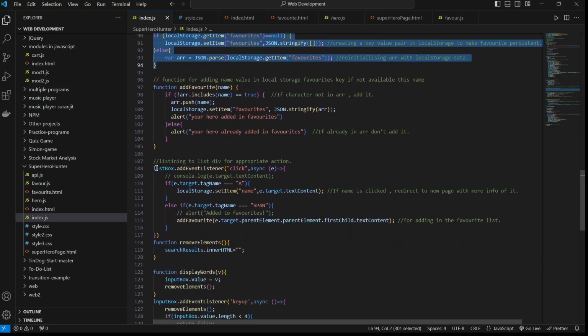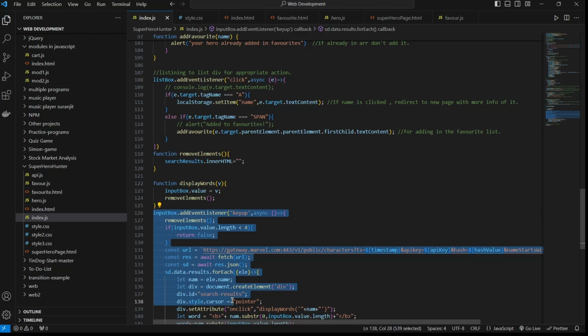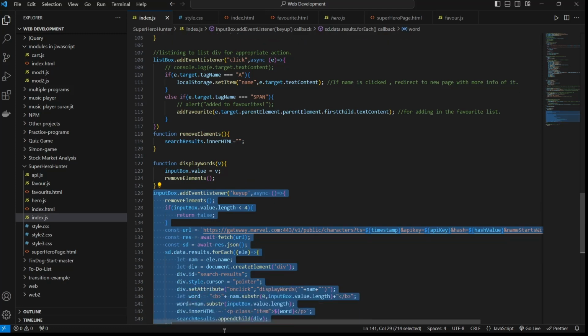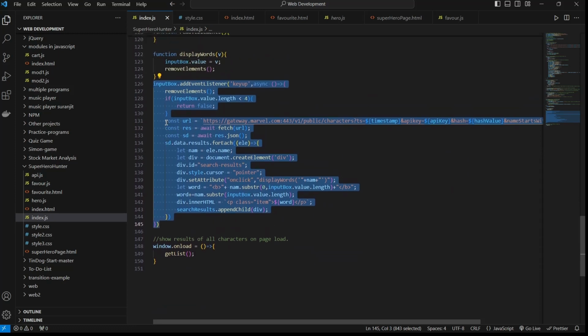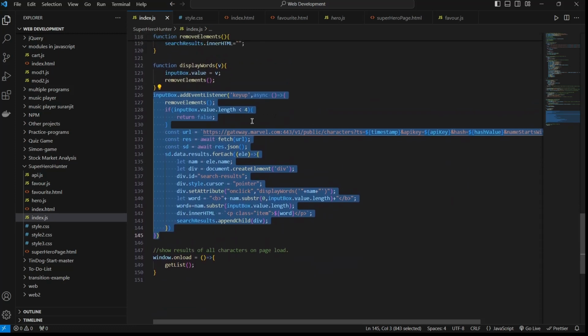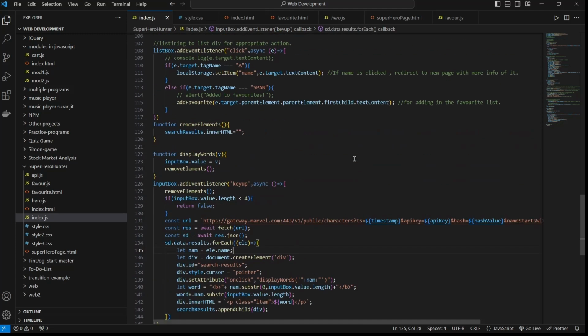Now I have an input box add event listener, which basically listens for the input text and then sends another link which gives you suggestions of the name that you are inputting and gives the correct name if it's present.